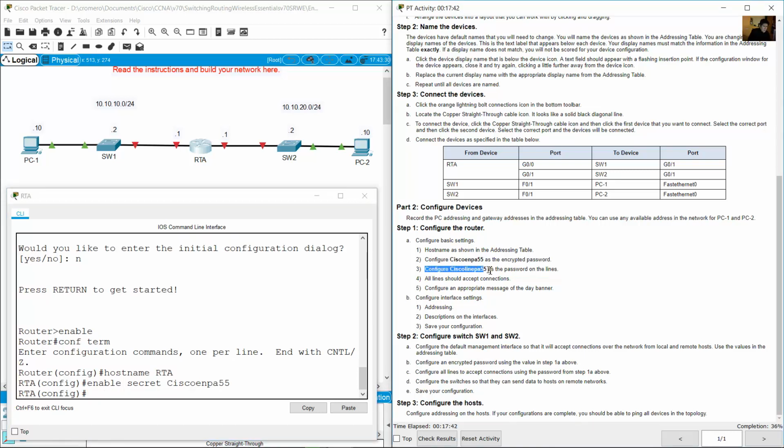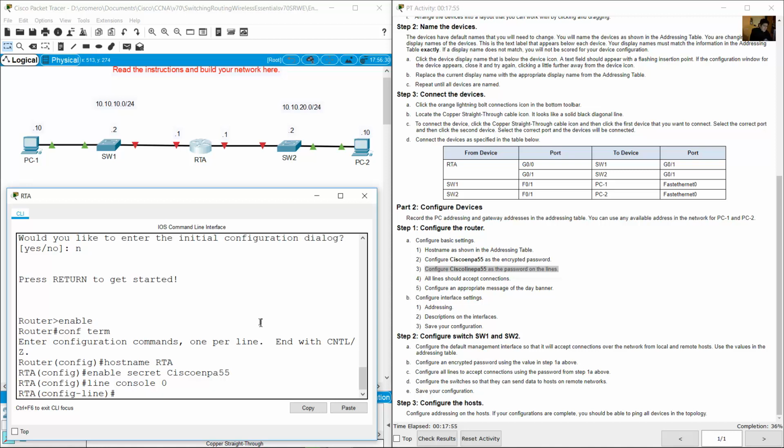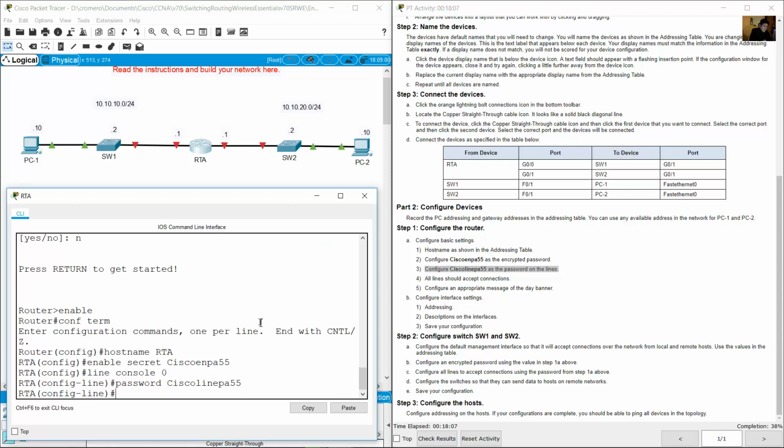Configure the password on the lines. Okay, the first line is line console, and there is only one, zero. Line console 0, password. Case sensitive, Cisco. Enter, and enable that password with the login command. Enter.